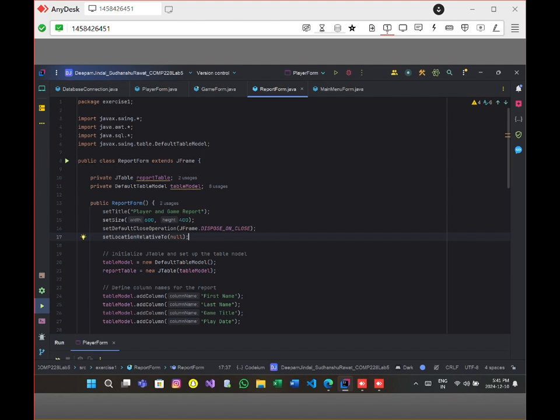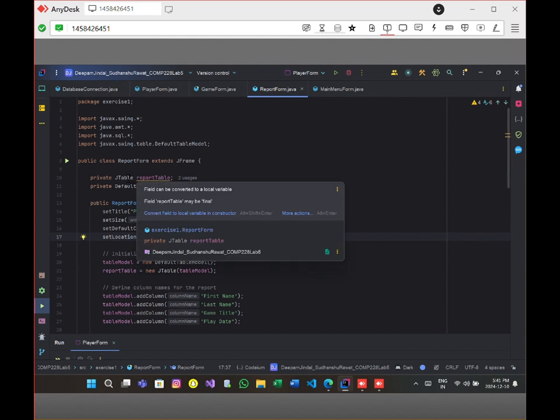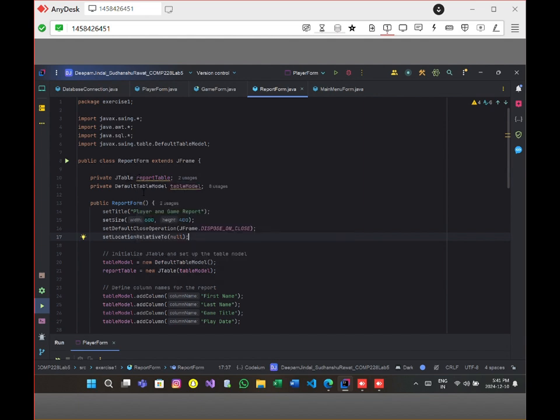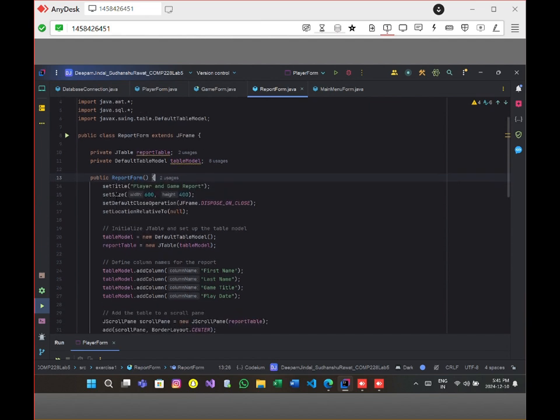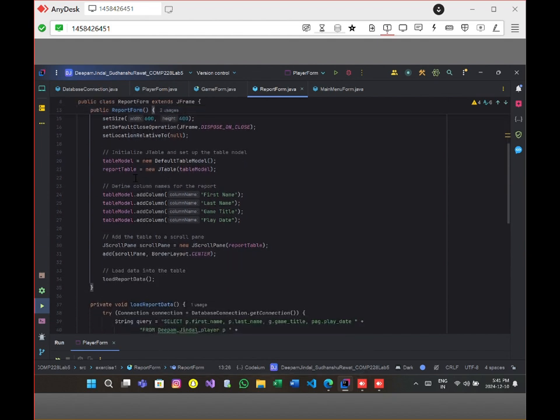So moving on to the report form, we have the report form class, where we have the JTable to display report data, and the table model to manage all the data from the JTable. We have a constructor to show how our window is going to look. There's the title and the size and everything. Then we initialize the JTable and set up the table model.